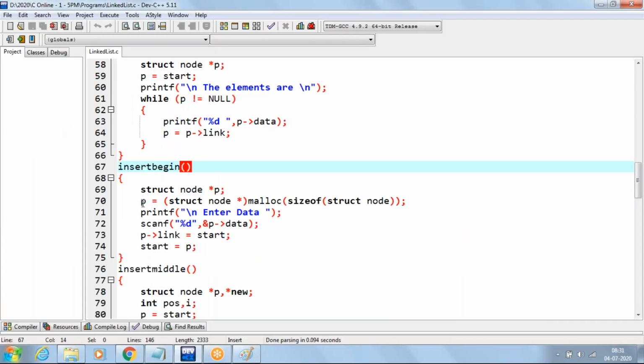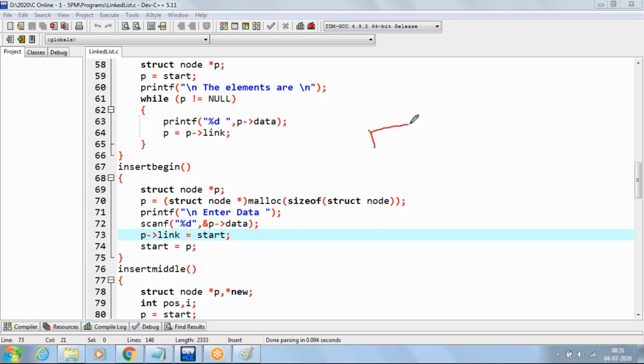See the logic here. Insert begin, create a new node. So we already have a node whose value is 10 and address is 100 and link is 200, right? It has a link to another place. Now I'm creating a new node. Once I create a new node, let me say the address is some 50. So this is my start node, right? This is my start. I'm giving the value 5. Then scanf P data means I'm giving 5.